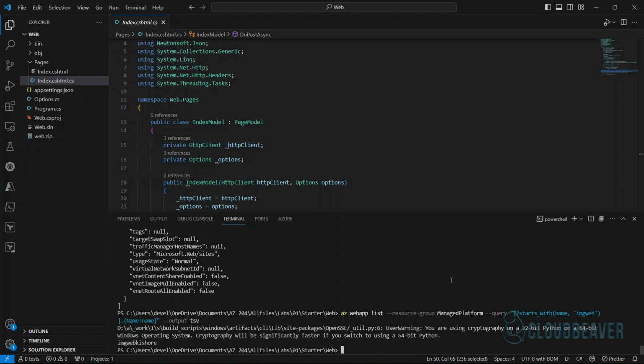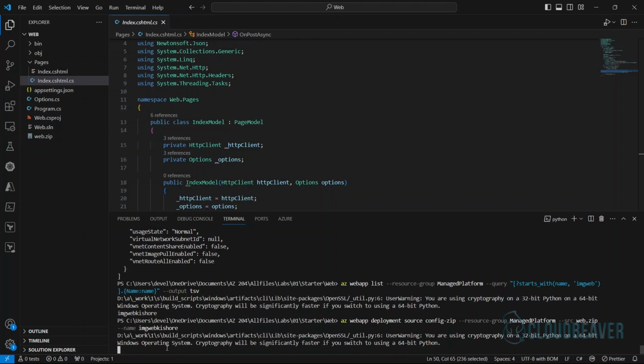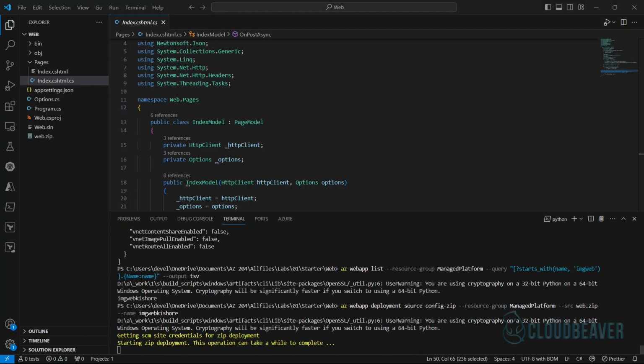So we will do az webapp deployment by mentioning the zip file as the configuration, with your resource group name, source file as web.zip, and the name of this web app, by deleting the angle brackets at the end, including the brackets. I copy this image web name and paste it here and hit enter. So you are successfully hosting your web tier application on the Azure platform.